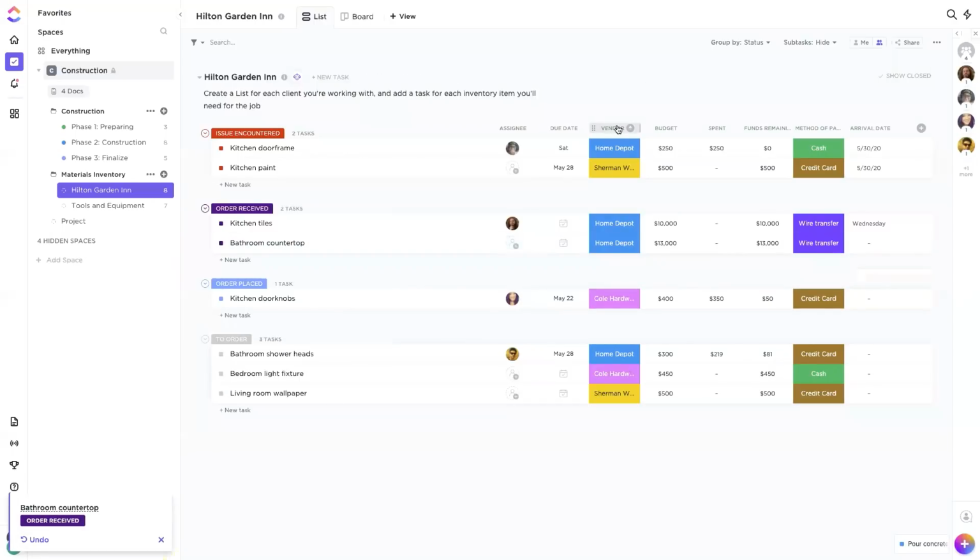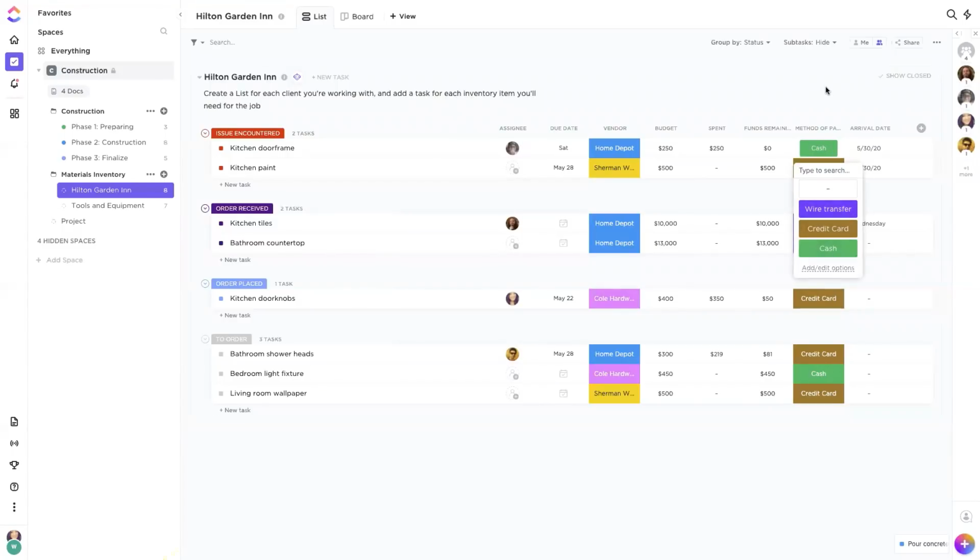Some more examples of how you can utilize custom fields. I've used a colorful drop-down field to indicate the different vendors I'm working with. If you collect payment via different methods, you could create a drop-down field to manage that. And of course, we have a due date custom field. So aside from my official due date for the task, maybe when this needs to be installed for the client, I have an arrival date indicated for when I can expect that item to be delivered to me.